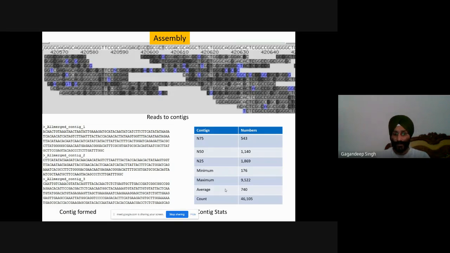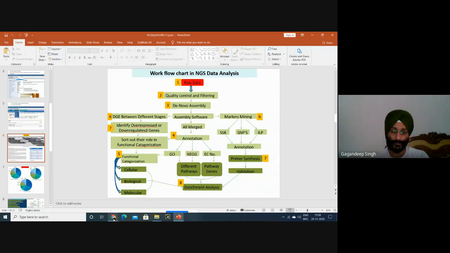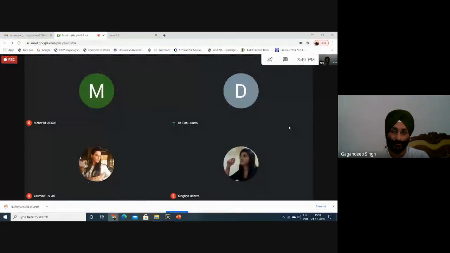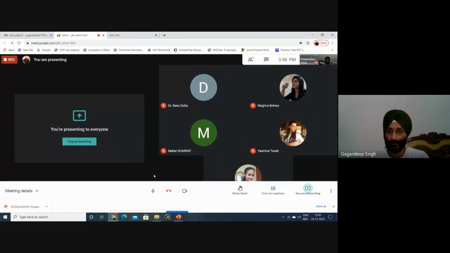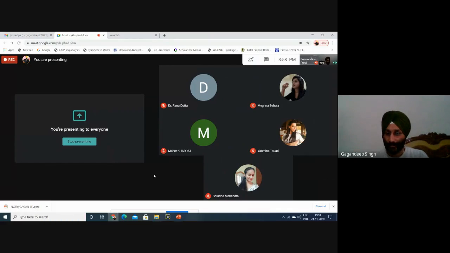First of all, what is the target, why are we going to do next generation sequencing, and what is our main reason for doing it? If you have any query, please ask. From raw reads to assembly. Does anybody have any query?